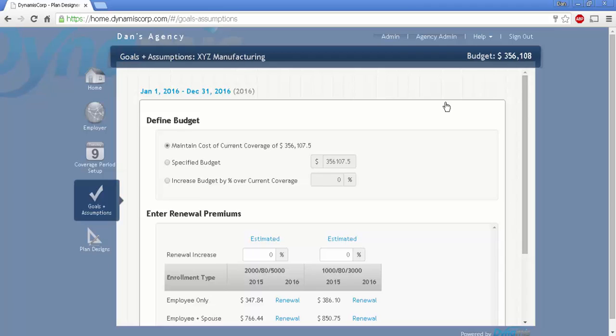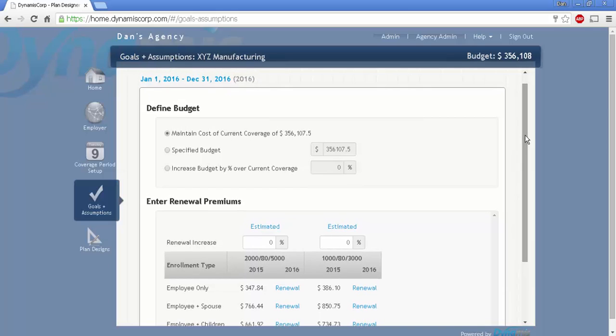From a workflow perspective, we are now in what we call our goals and assumptions section. Since we've got our current plan designs entered, now we're going to give the plan designer two pieces of information, and it's going to let the plan designer automatically create some renewal plan groups for us as a shortcut.